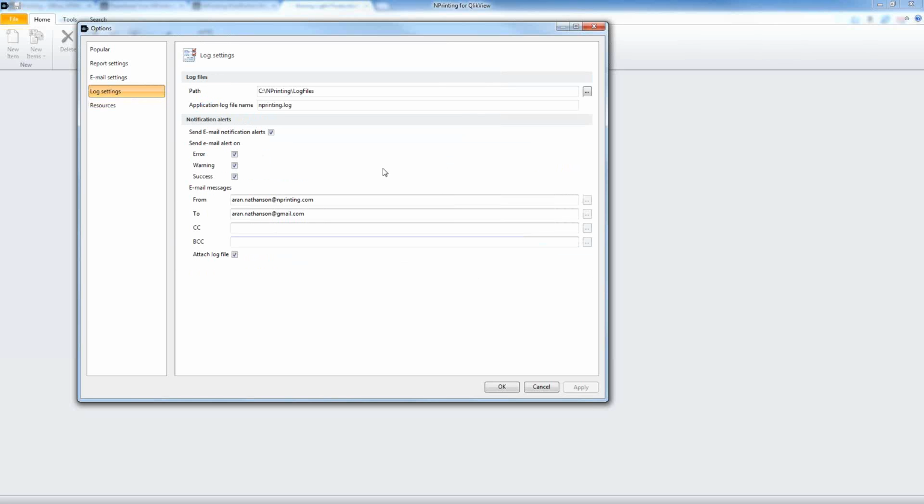Log settings. NPrinting generates a very verbose log file, both for the application, which is what we're looking at now, as well as NPrinting server. The log file is saved in this location. This is the name of the log file. We put the date onto the name, and we make a new file every day. The files do not get deleted or overwritten, so if you need to get rid of them, you need to manually go in and delete them. However, we generate a new file every day.